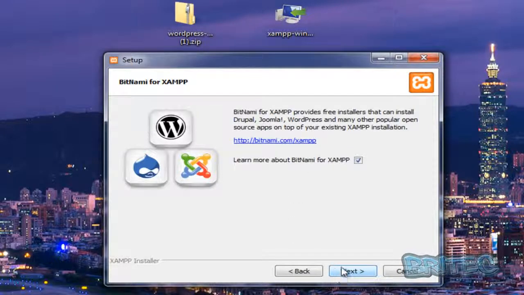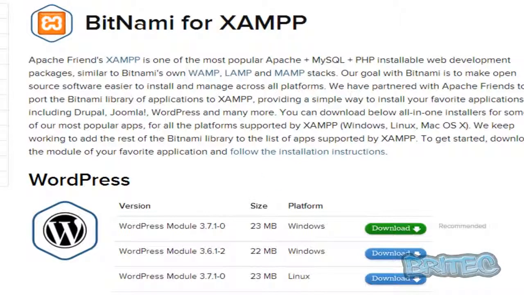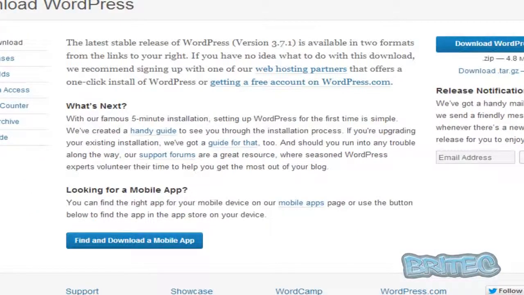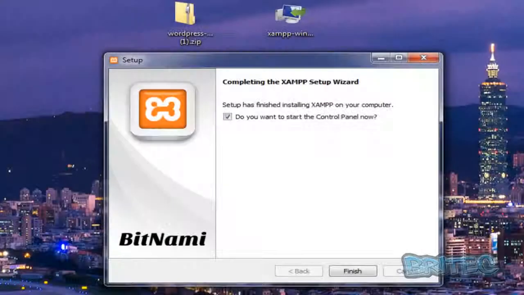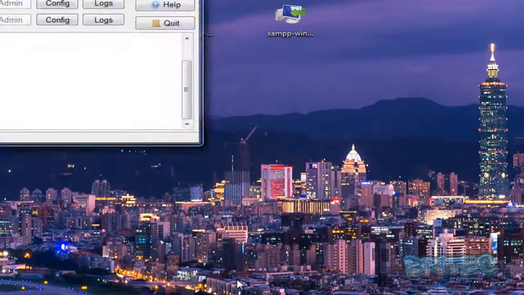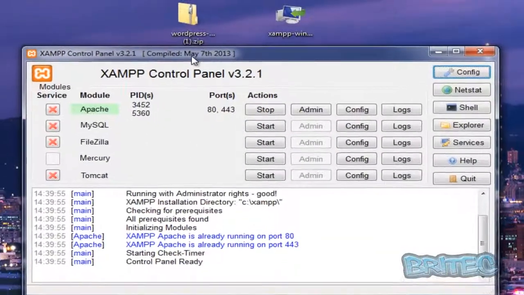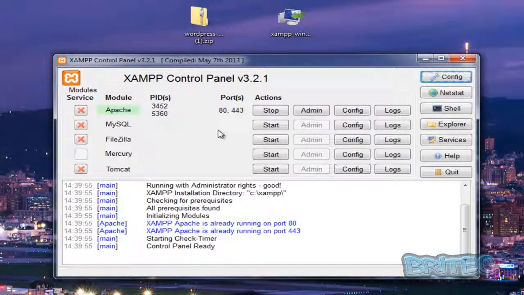I'm just going to go next. It wants us to download this program if you wish. I'm just going to say no to that for now. Go next and let it install. Okay, so now we've done this, we can now start our control panel. So I'm going to say yes to this, just leave the tick in there, and this is exactly what we've got now. This is our little control panel that we will need to have running.